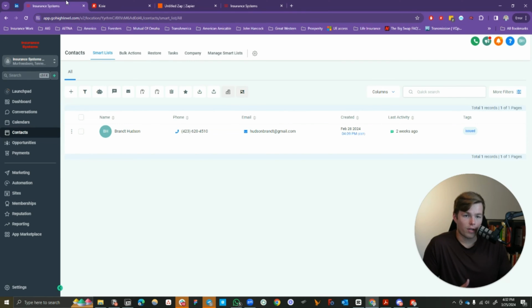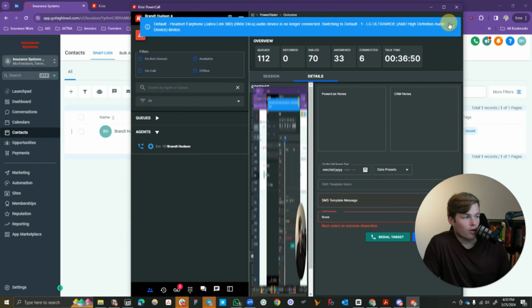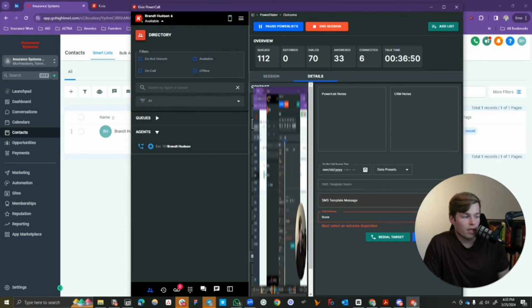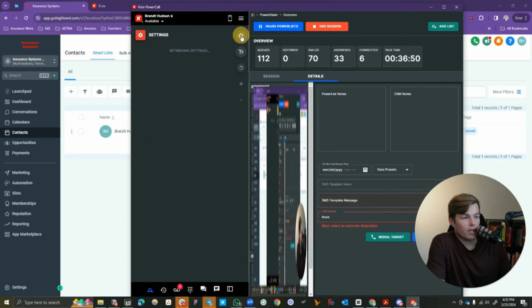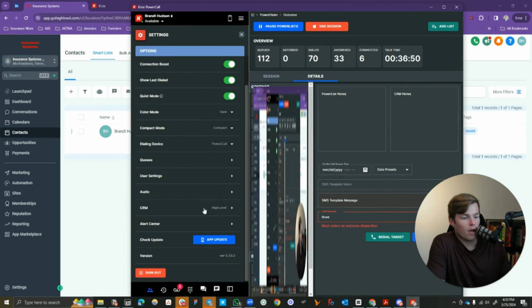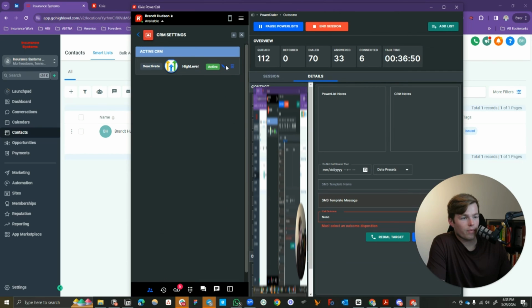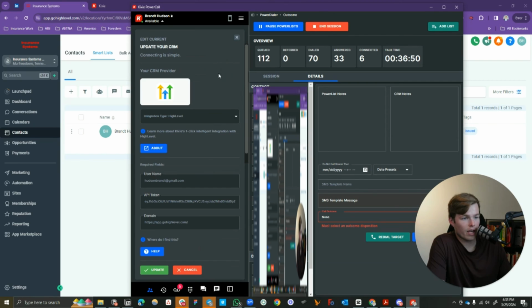That's how that is all going to be integrated with it. Now, if you want to integrate with GoHighLevel, basically all you're going to have to do is you'll get the Kixie Chrome extension, which you'll get if you get Kixie. And then you'll click these three buttons. You'll click the settings. Okay. And then see, it'll say CRM down here. So you'll click your CRM, and on yours, you'll probably just add a CRM. For mine, I'll hit edit.